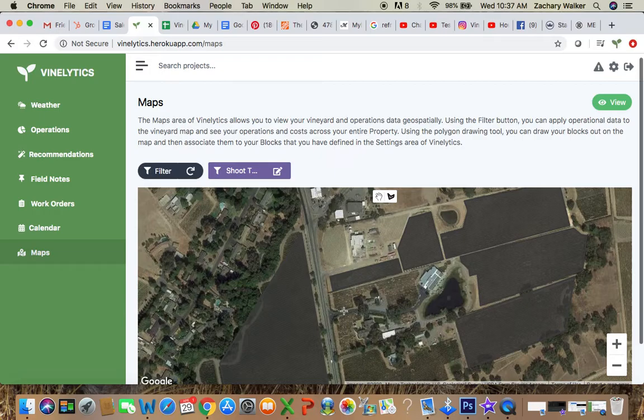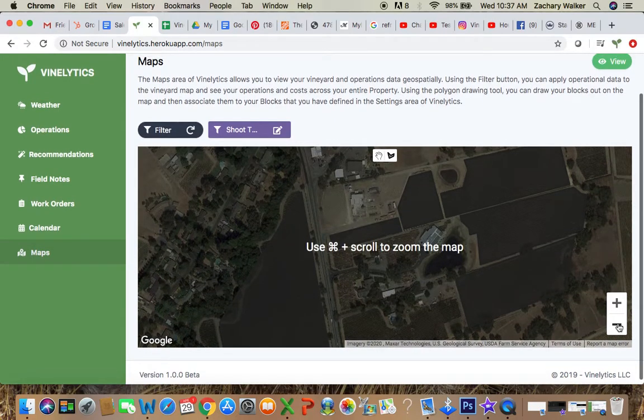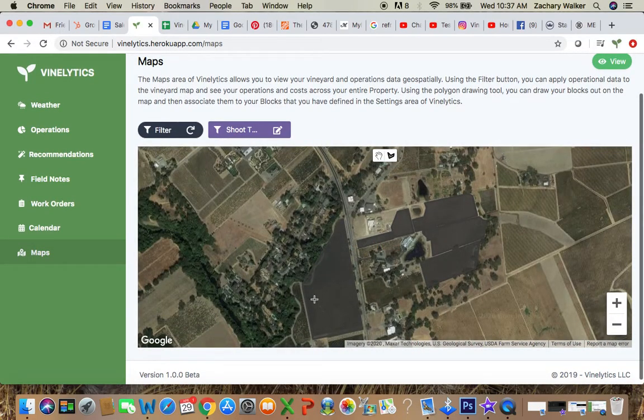So now any data, any information, work orders, things like that that happen within that block will be automatically updated to this map. So that's how you create a property, create a block, and then associate that block on a map. In the next video, we'll go through how to set up work orders, use field notes, and also review the operations dashboard to see how that works.